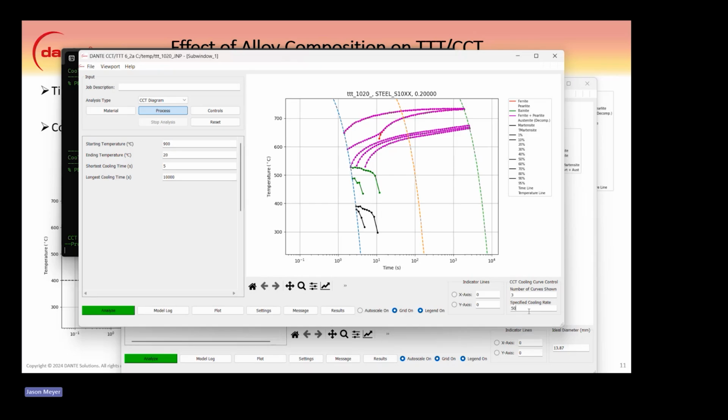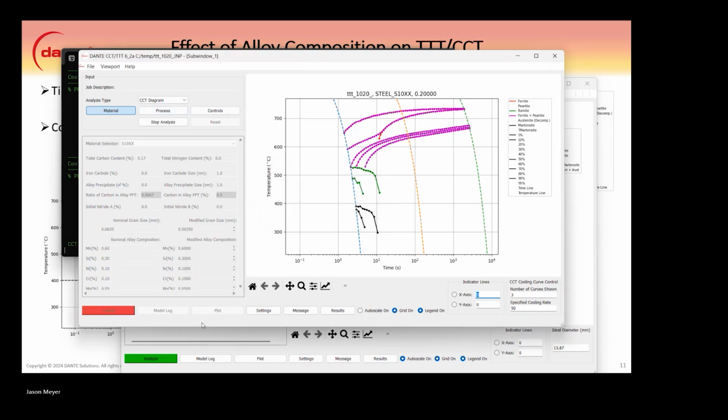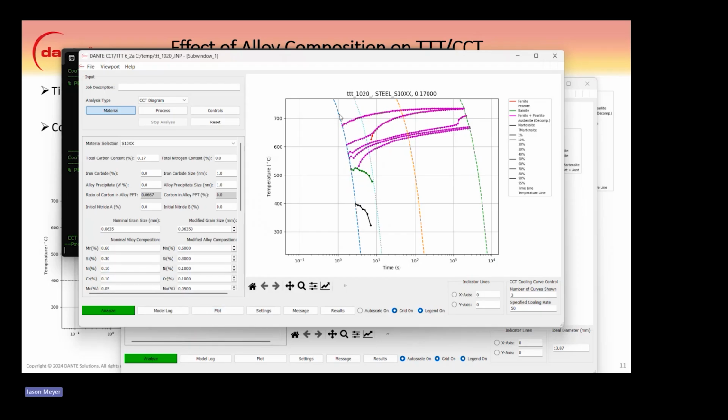Let's try these. Of course, it's not working right now. That's right. So let's look at the differences here in the chemistry. We can look at the low end of the carbon, and we can see how it shifts the diagram. We can see that we hit a lot more of the pearlite range here before we end up getting to the bainite and martensite ranges.